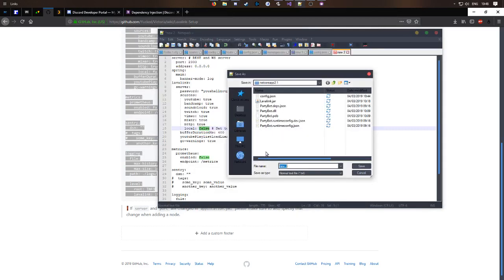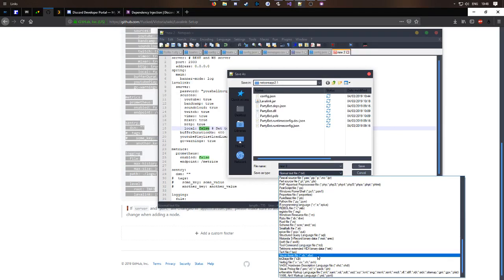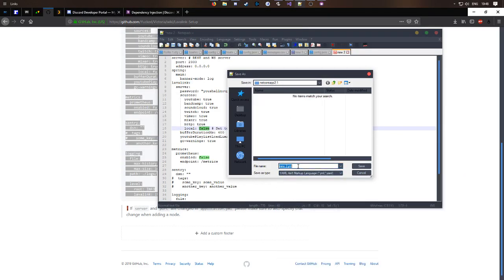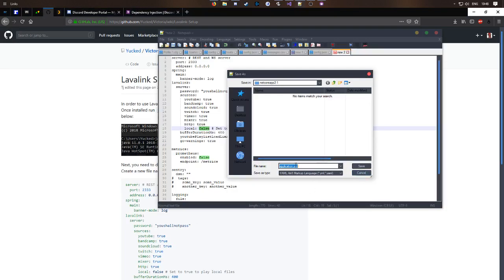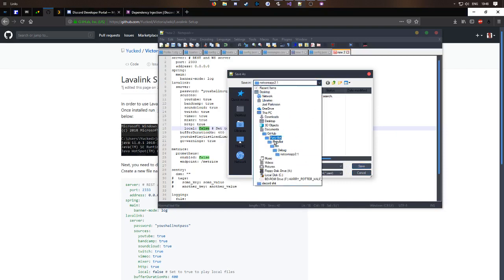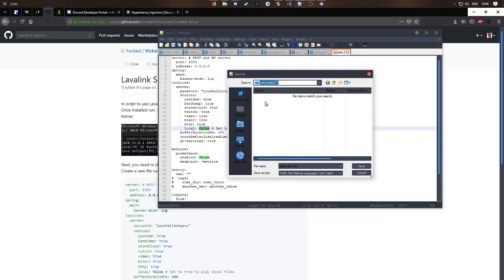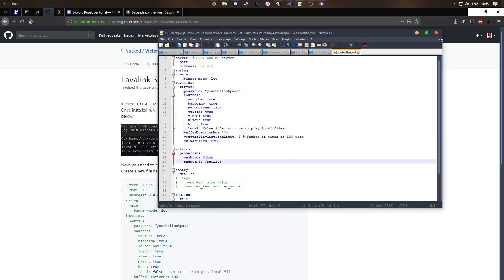File, save as, change this to YAML, and we're going to save this as application.yaml. I believe that's correct. Yep, application.yaml. There we go. And we want to save this into the same directory wherever Lavalink is stored. I've put mine in the bin directory, which is in bin, debug, netcoreapp2.1. Just make sure it's wherever you've put the lavalink.jar and you should be good to go. So click save and job's good.